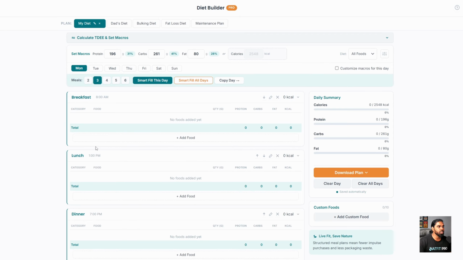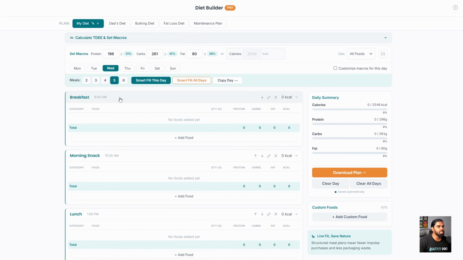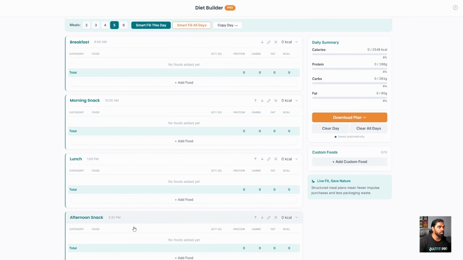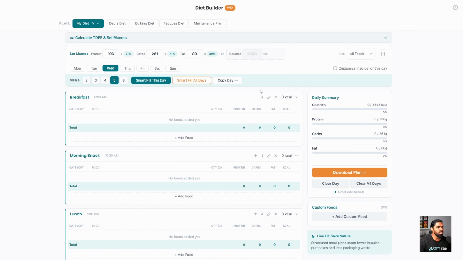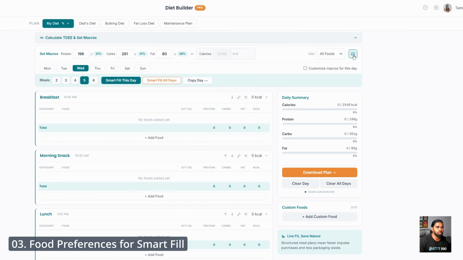The timing is crucial to stay disciplined with your diet. For example, if you have 5 meals per day, you can exactly schedule when you are going to eat. For example, breakfast at 8, morning snack at 10:30 a.m., lunch at 1, afternoon snack at 3:30 p.m., and dinner at 8 p.m. After setting the defaults, it's time to set the food preferences.